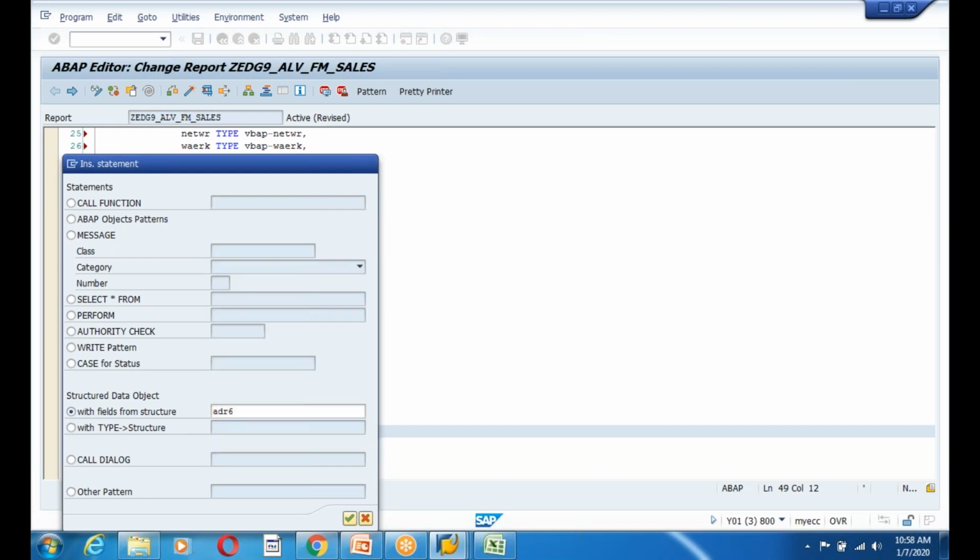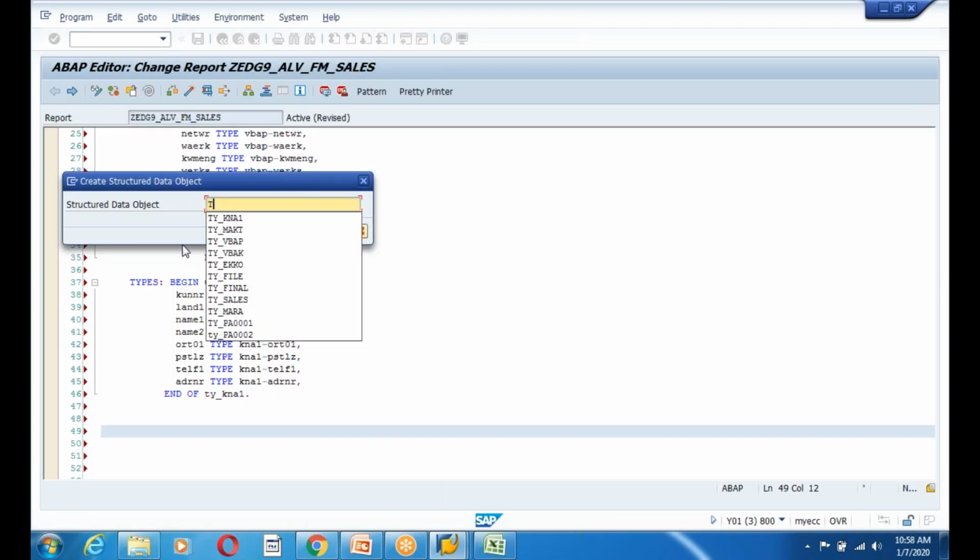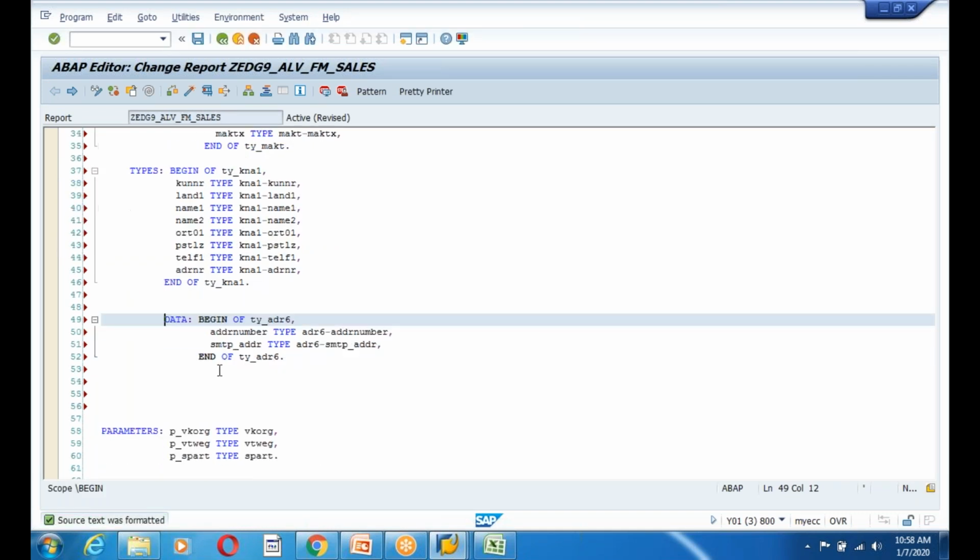ADR6. Enter. See guys, one is the address number, another one is the SMTP address. See, this is the email address of a customer. So if you find the address number, you can get the email address. Not only customer, vendor also will be stored over here. Copy, types.